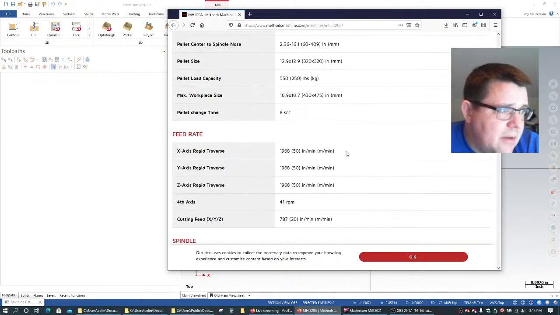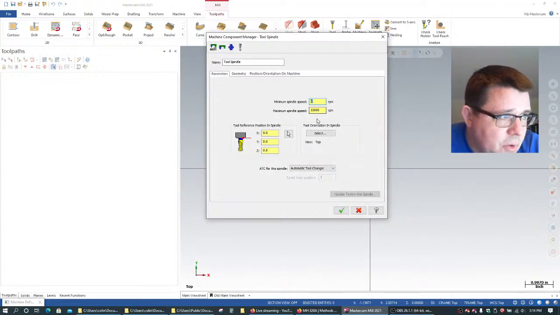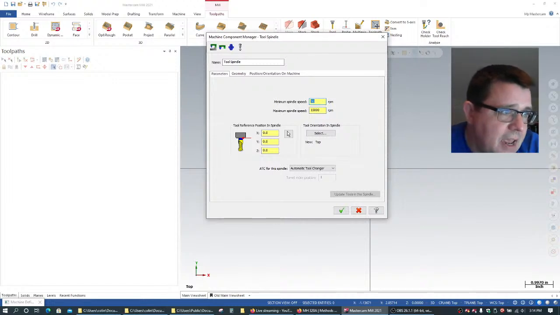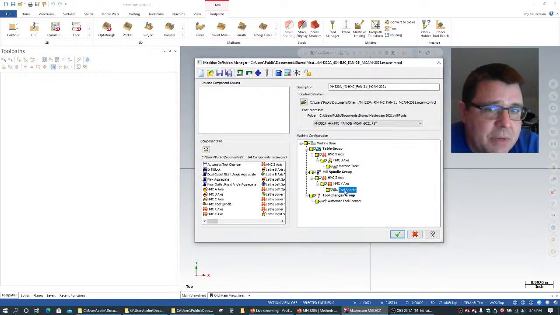Okay, so data, any of the data that I might need: rapid traverse rate, 50 meters a minute, 1968 inches; 41 RPM, maximum speed for the 4th axis; cutting feed rate, 787. So this is all important data. Here, 15,000, I'm going to set the minimum for like 50. That spindle speed will actually get read by the Mastercam operations when we're creating tool paths, so it's important we include that there.